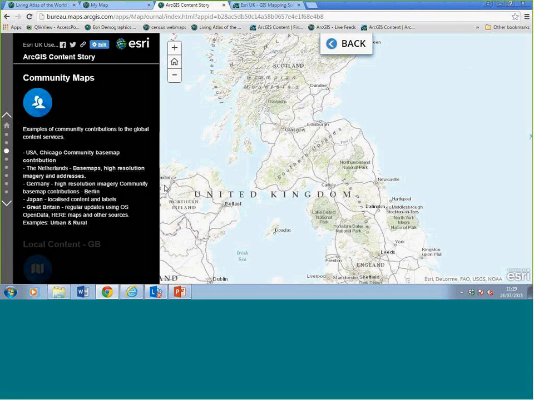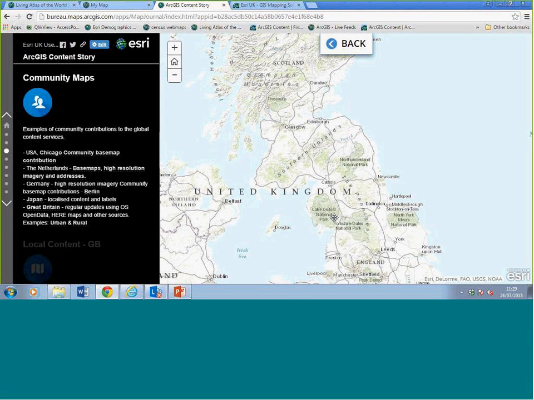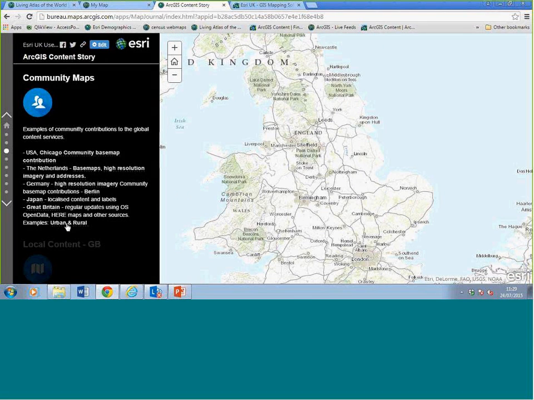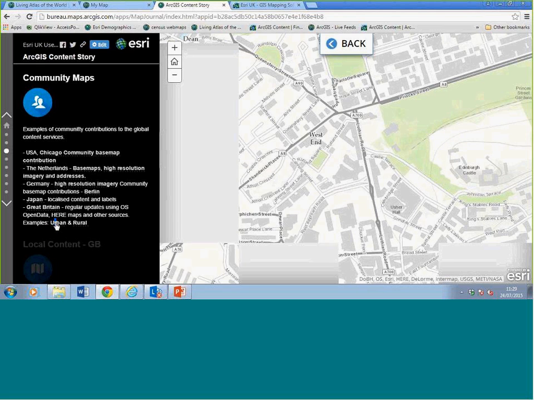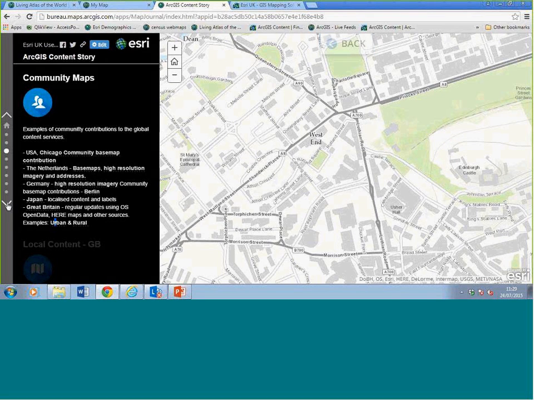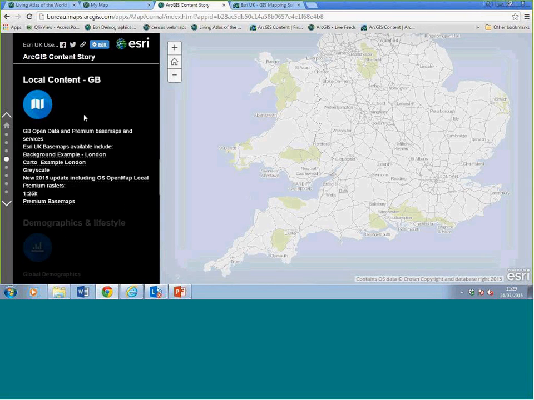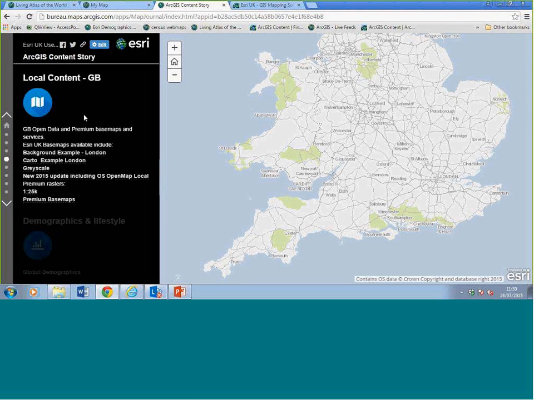And then in the UK, we've talked about this already. This is really the topographic base map that we've been updating, and we've talked about incorporating the latest Ordnance Survey data into that in the coming months. So I'll now switch to local content. These are the different map services that we've been serving in Esri UK in British National Grid that you can now access through the Living Atlas of the World straight in ArcGIS Online.